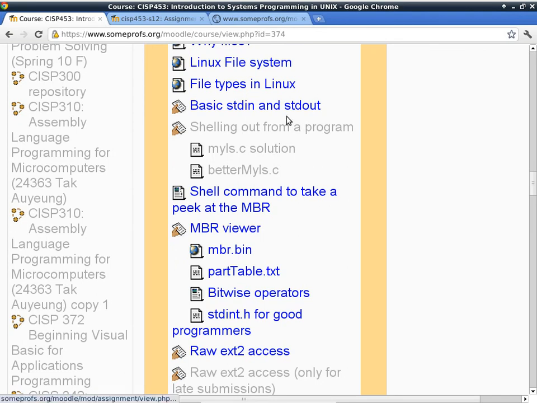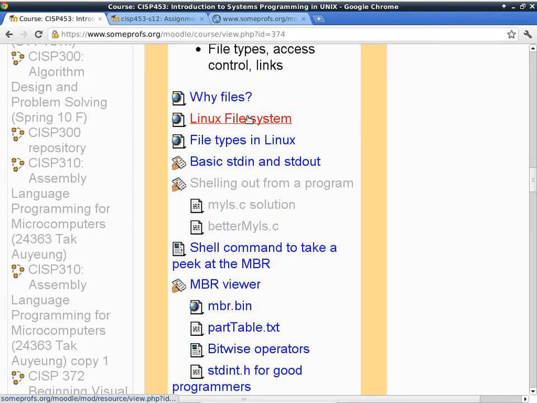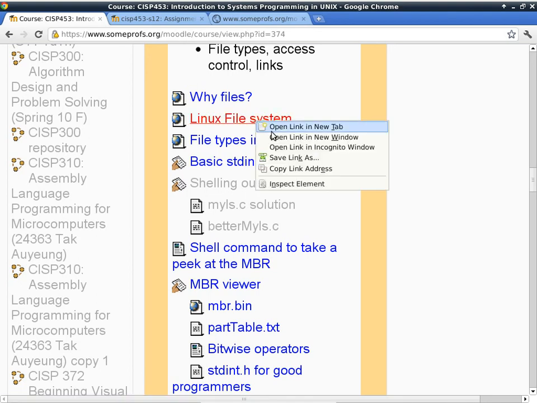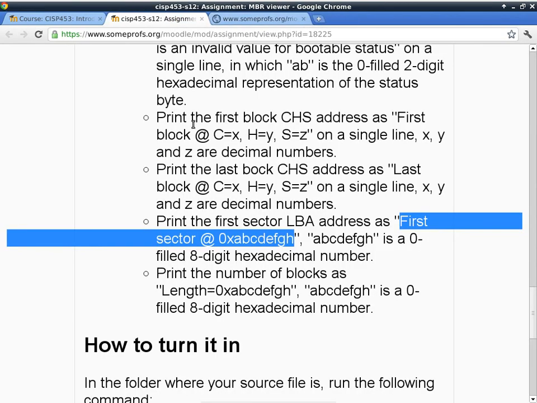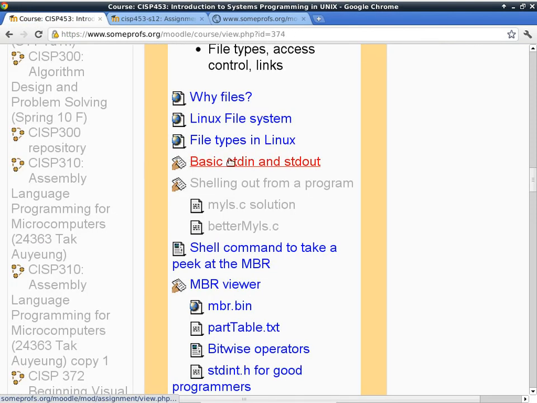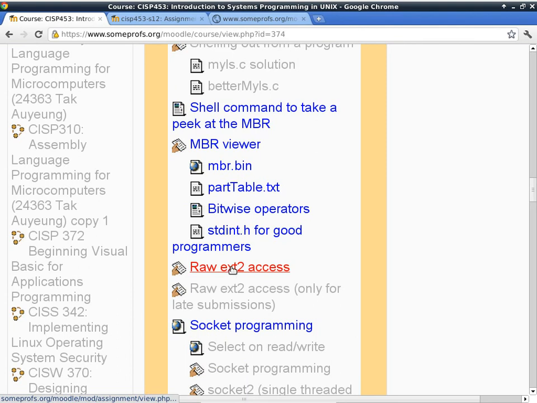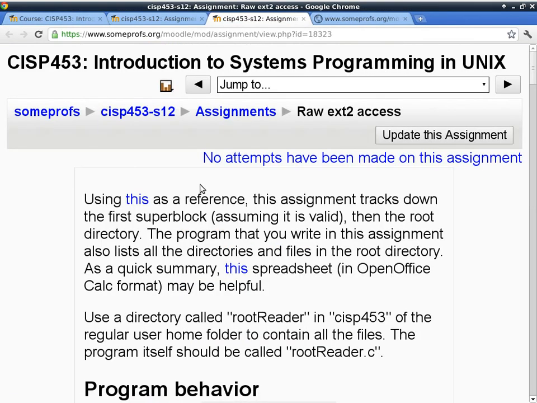So now we'll go back to talk about the Linux file system, particularly extension 2, and that's also a big, huge mess. This is from the user's perspective. We can skip that. Basic in, out. Okay, let's start with this. Now the assignment doesn't have a due date yet because I have not really assigned it per se. Doesn't mean that you don't have anything to do.